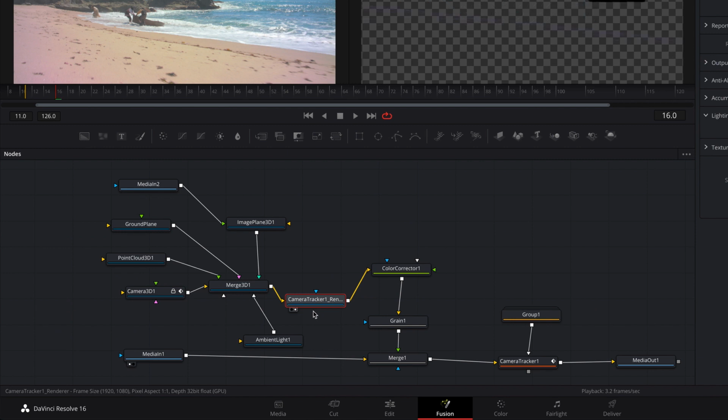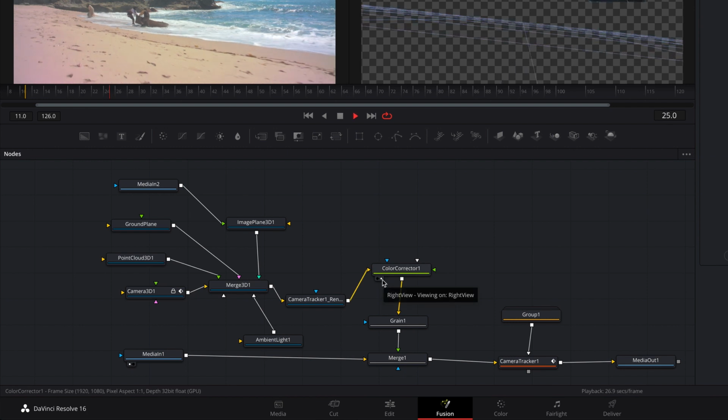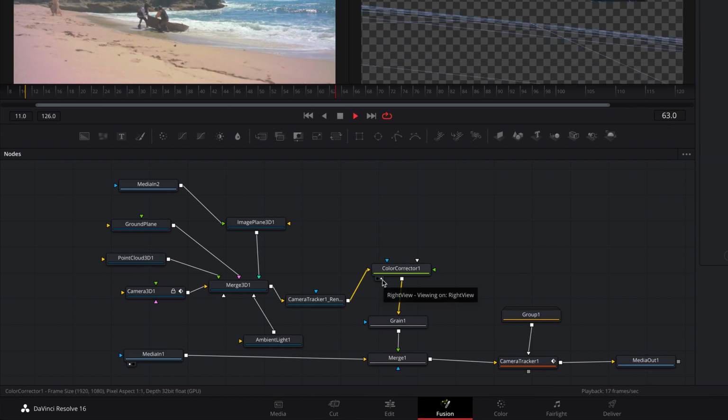So as you can see, Fusion works through nodes. This one will give you like a flowchart style, making it easy for us to see the entire composition, and we can quickly make changes.